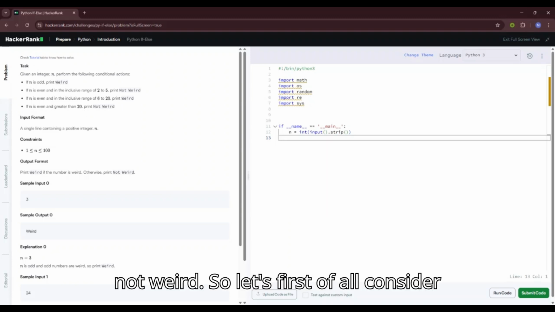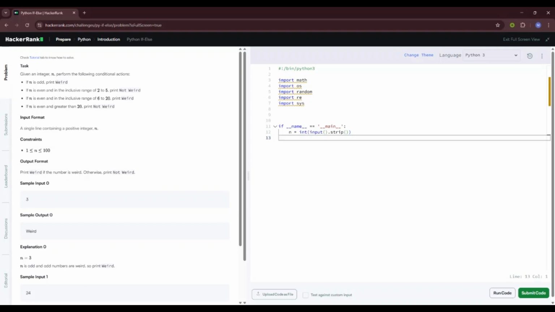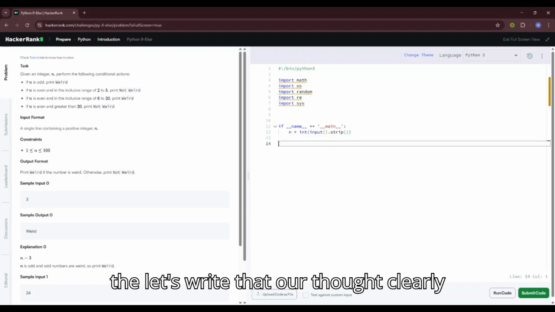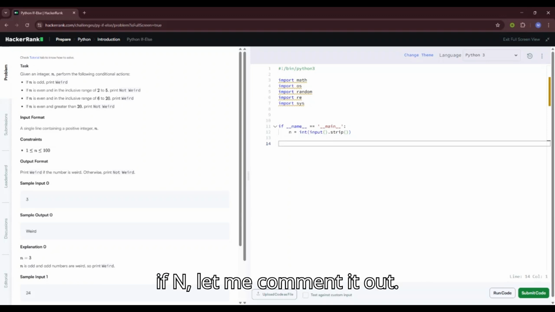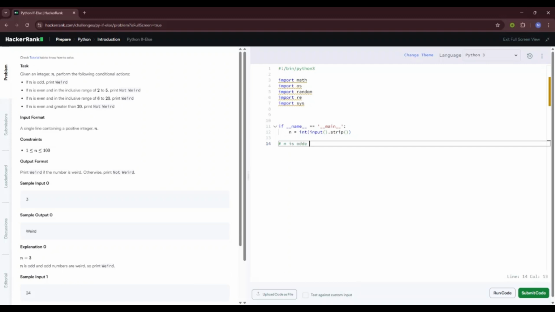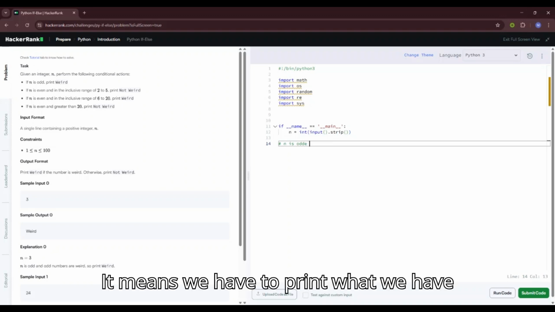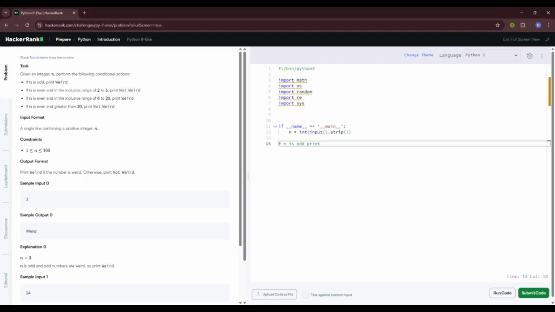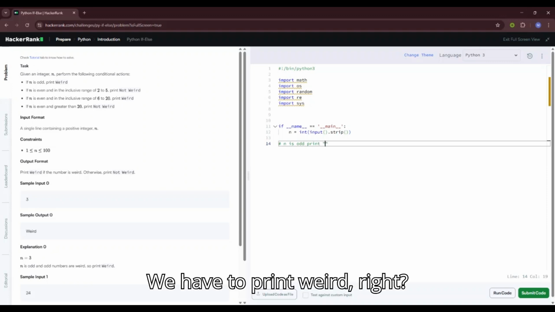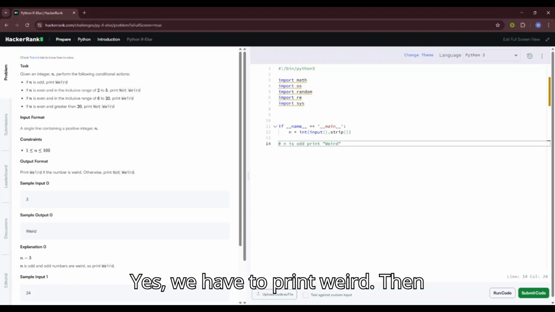So let's first of all write our thoughts clearly down. So let's break down the logic. Let me comment it out. If n is odd, we are to print what? If n is odd, we are to print weird, right? Yes, we are to print weird.